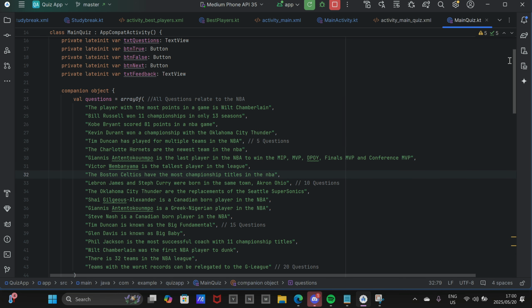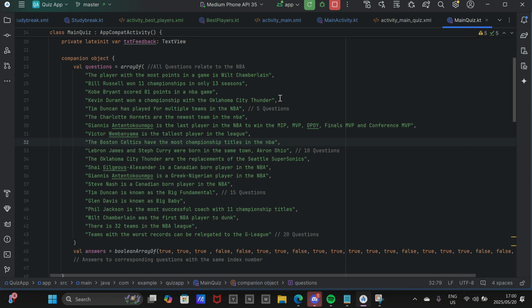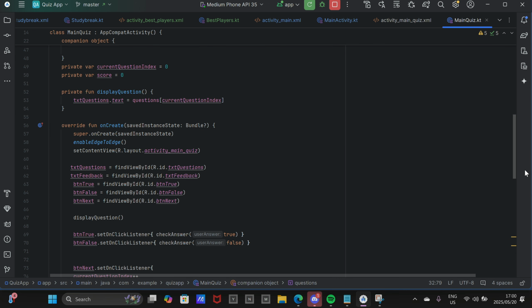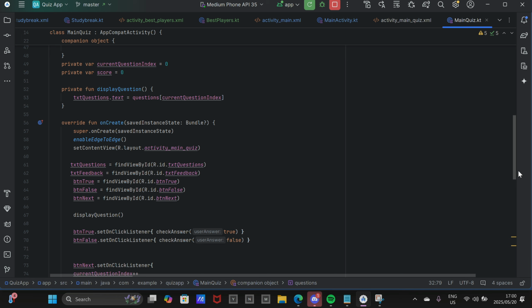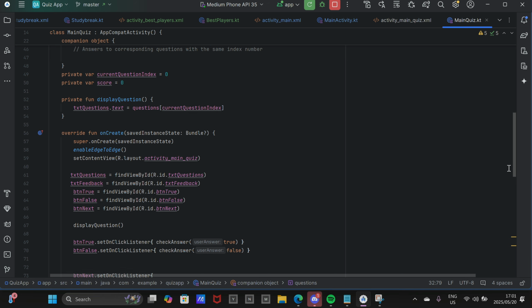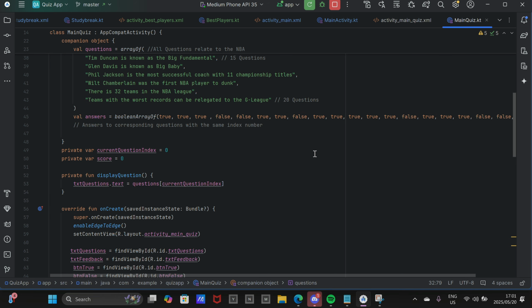For this quiz, there are 20 questions. And since there are 20 questions, there are 20 answers, and I went for true or false. So very simple answer results, I believe. Here are all my text views and my buttons. Here are my indexes and the scores, meaning that if you get it right, it goes higher. If you get it wrong, it doesn't increase.